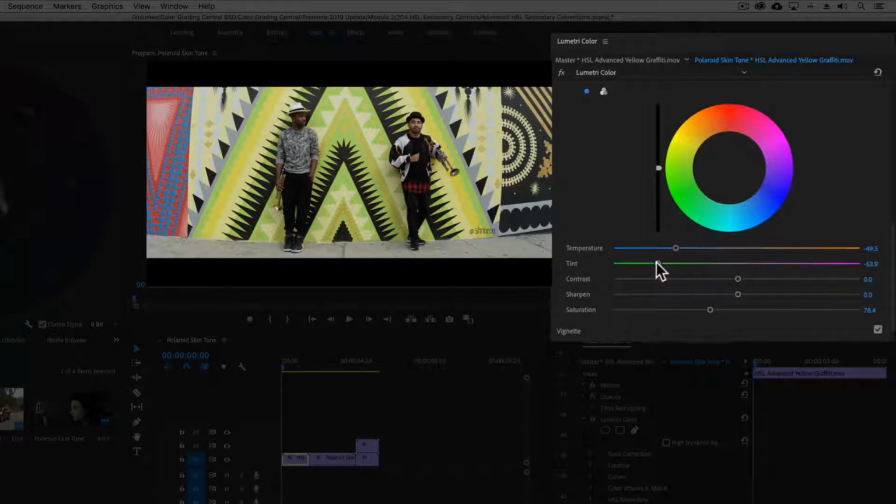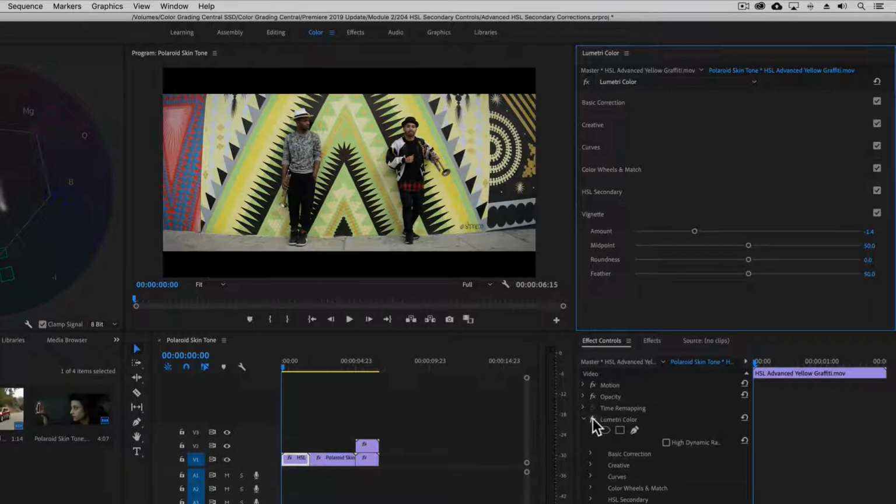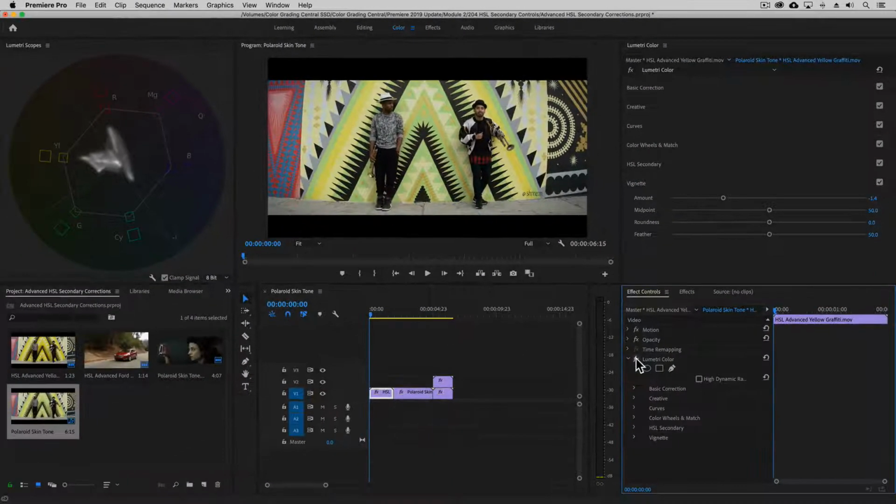For the finishing touch, let's pull back on the saturation a bit more and then add a slight vignette. Let's see the before and after. Nice! It changes the look of this shot, and I encourage you to see what you can come up with using the exercise files.